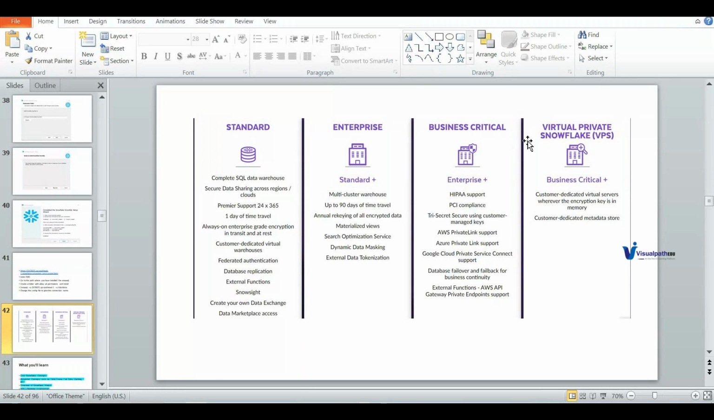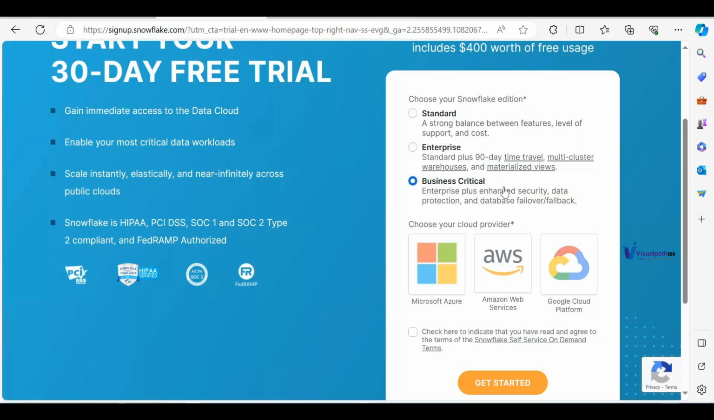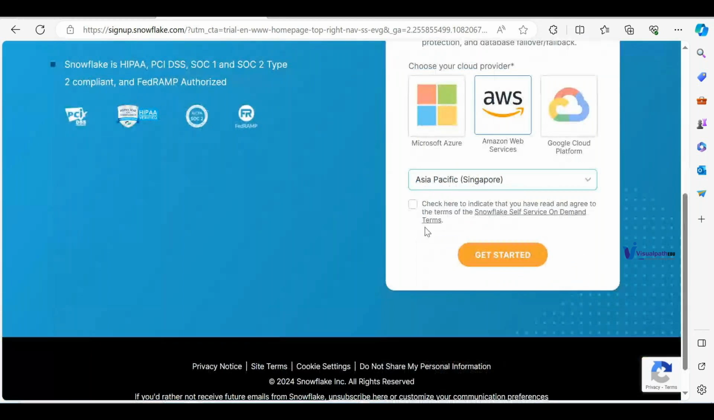So Standard, Enterprise, and Business Critical. These features, whatever they are listed, are difficult for you to understand, so I put it in a different example. Anyways, we are going to work with all the editions and their differences. So I'm just going with Business Critical. As I already told you, Snowflake is supported by three different cloud providers: Azure, GCP, and Amazon. It's up to you which cloud provider you want to choose. I'm just going with AWS. And just click on the terms and agreement.